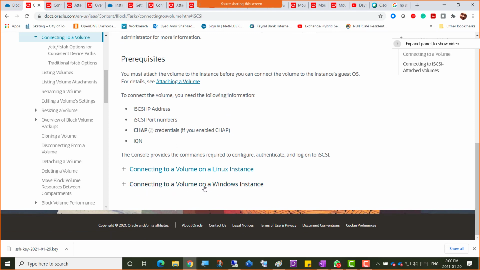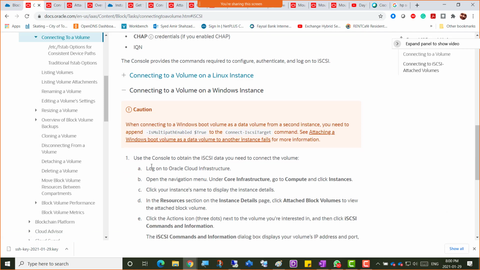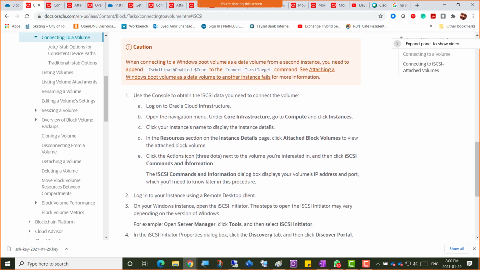Connecting to a volume on a Windows instance. When connecting to a Windows boot volume as a data volume from a second instance, you need to append. Okay, we're not doing a boot volume. Use the console to obtain the iSCSI data you need to connect the volume. So log into the Oracle Cloud Infrastructure, go to infrastructure, compute, instances. Yeah, we're there already. Resources and instance details. Click attached block volume. Yeah, we were there. Actions, three dots, and then click iSCSI. Yes, so iSCSI commands and information. They still want us to go there.